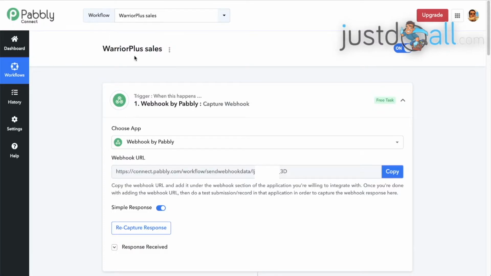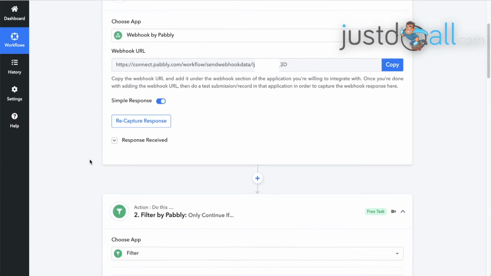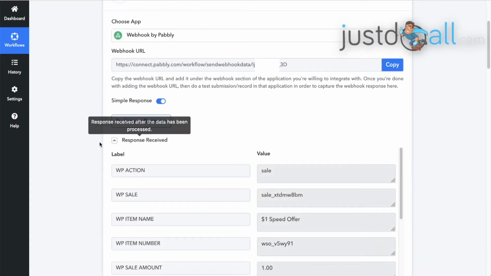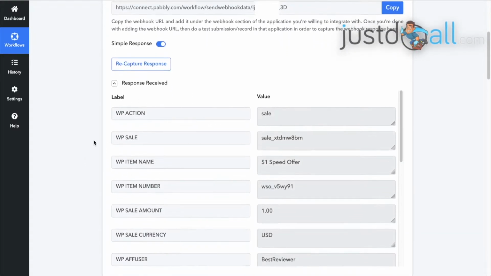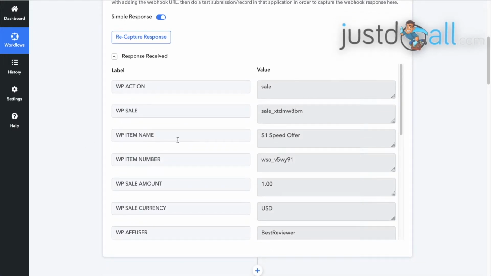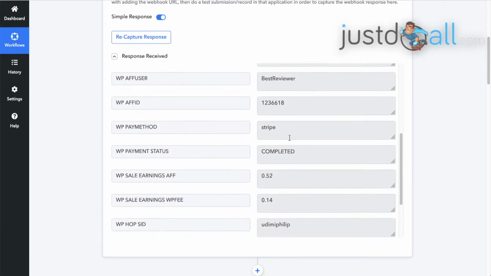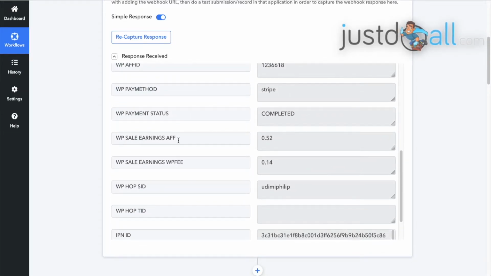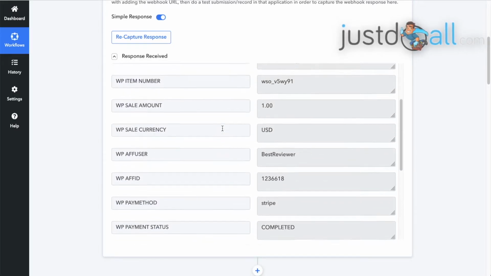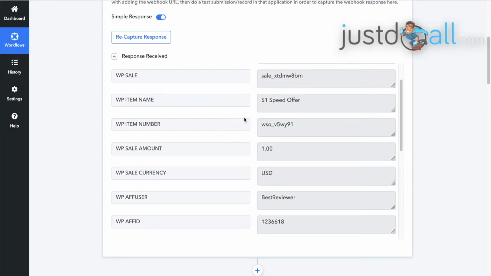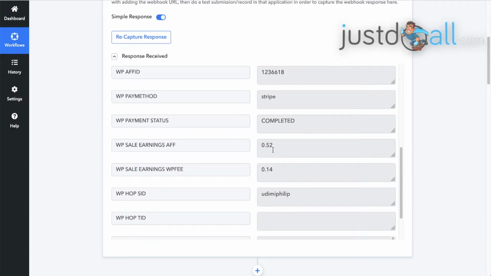Here I have my workflow, WarriorPlus sales, only for RPM. So the trigger is a webhook, so I have my URL and I receive. Here is an example of something I receive as information. Here you see I made a sale of the $1 speed offer, and it gives me also the affiliate earning. So for this workflow, what I use is just the name of the product and the amount of what I earned.